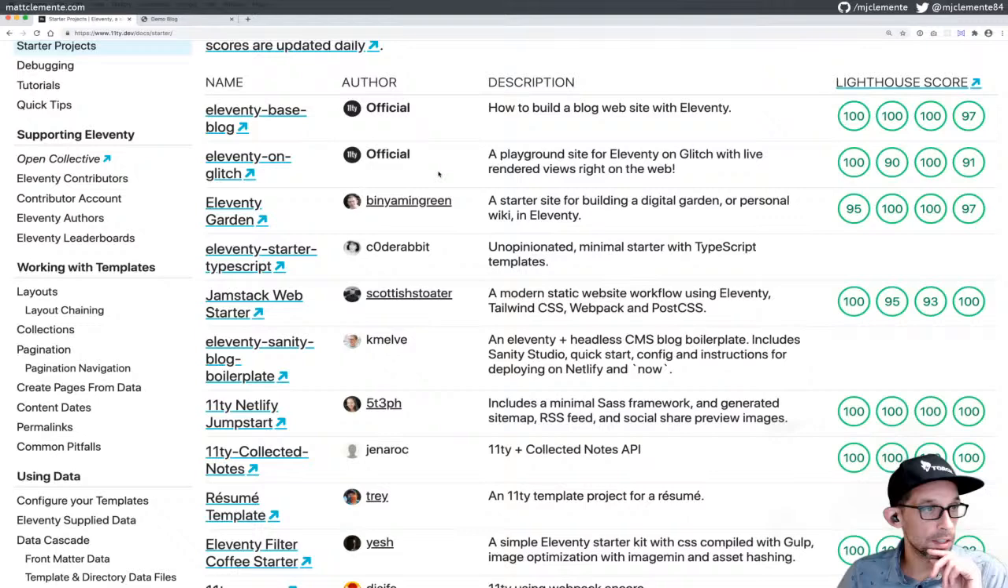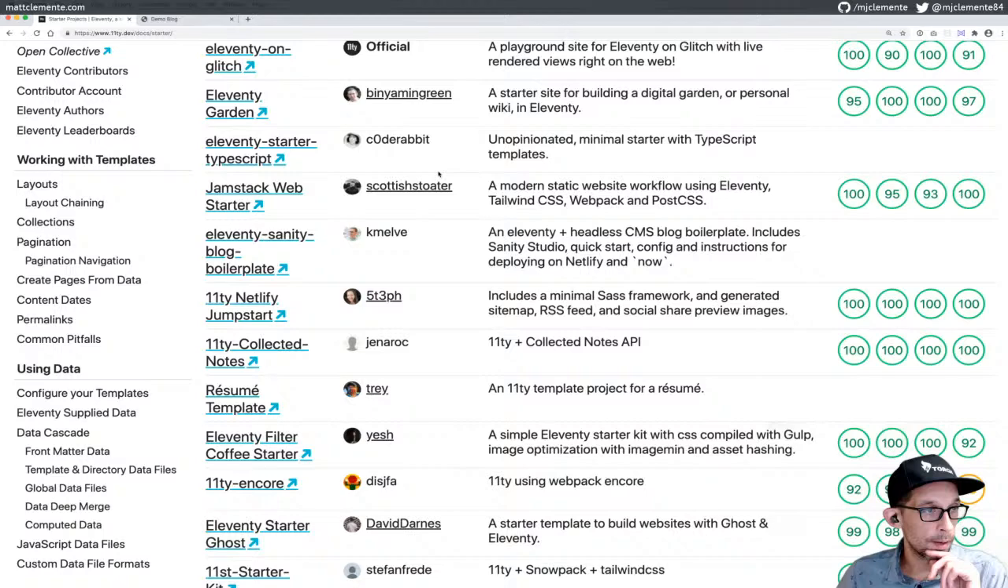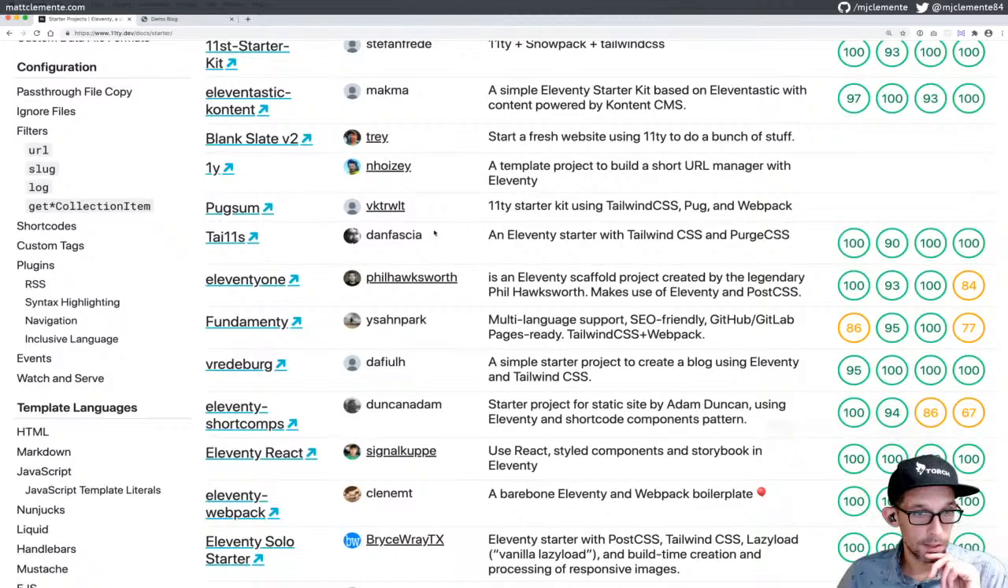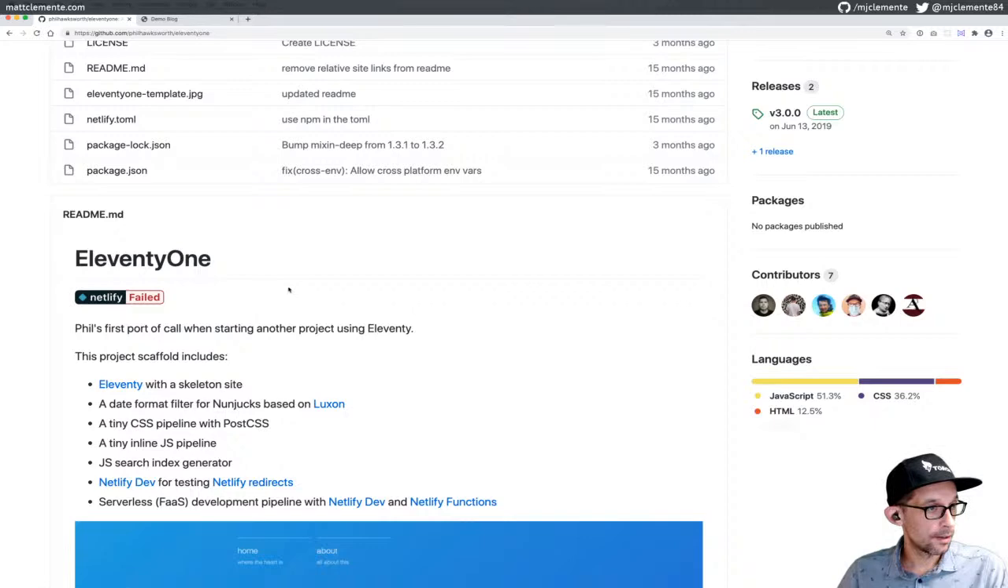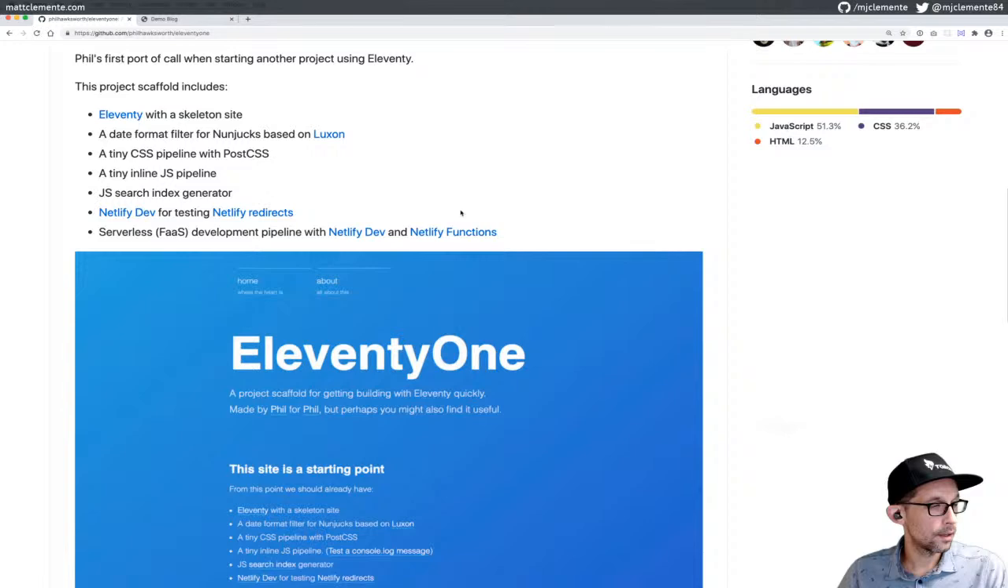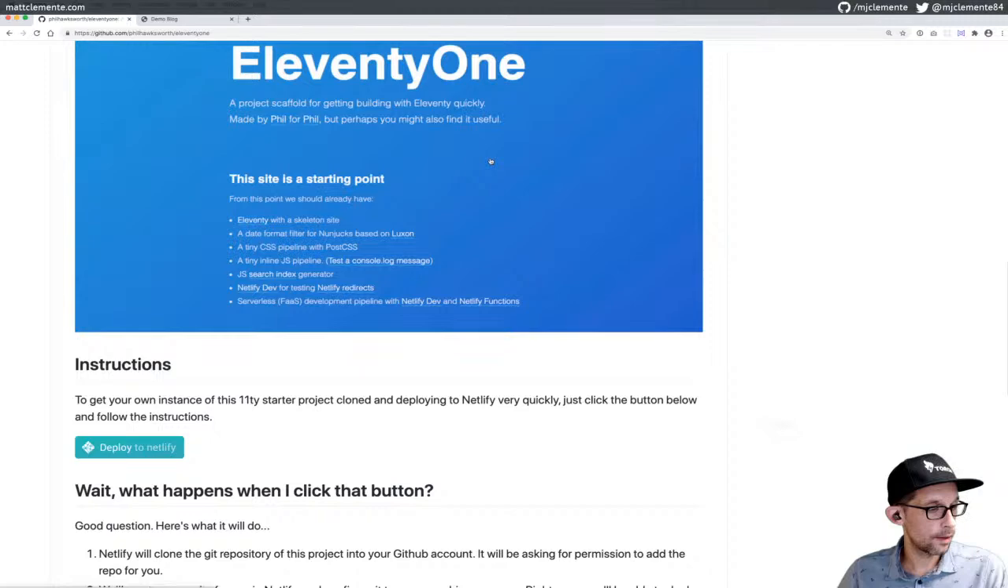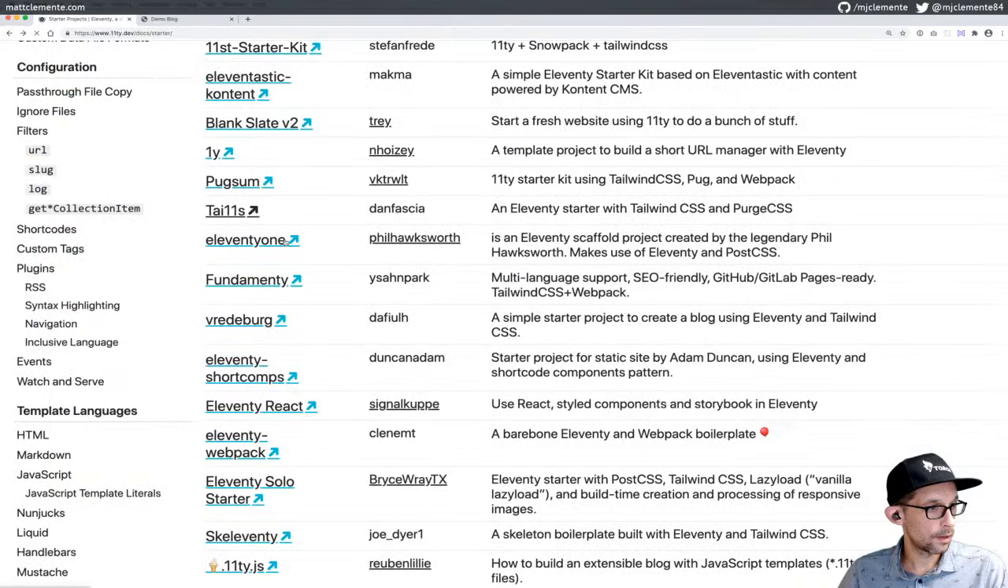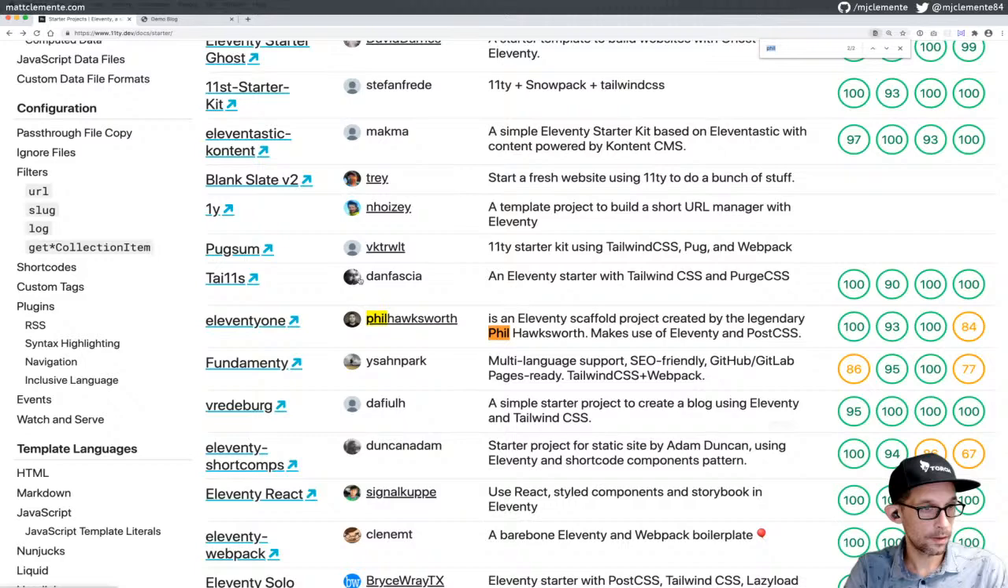Eleventy on Glitch, Eleventy Garden. You know, I saw one down here. Okay, let's just see what this scaffold project is. Netlify failed. Eleventy skeleton site. Okay. Maybe not that one. That's the only one there. I used to see 11ty and PostCSS. I mean, we can take a look at that one.